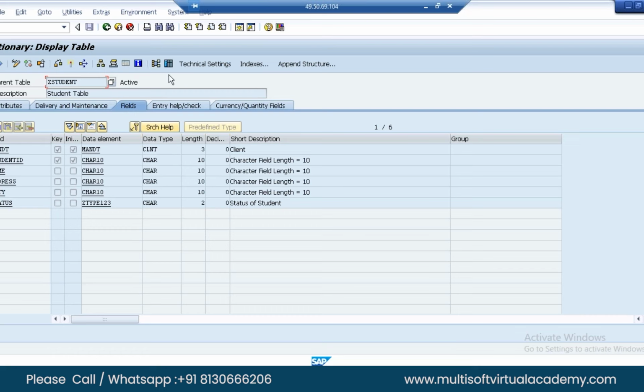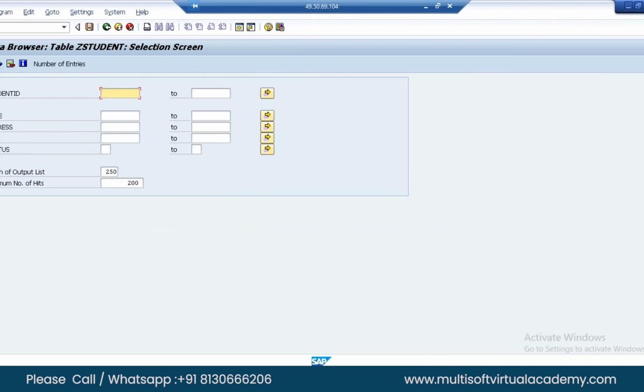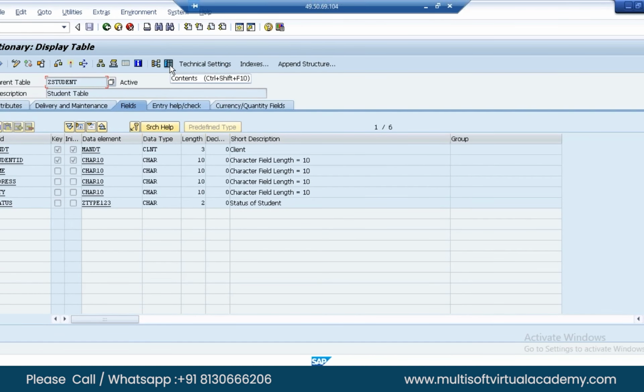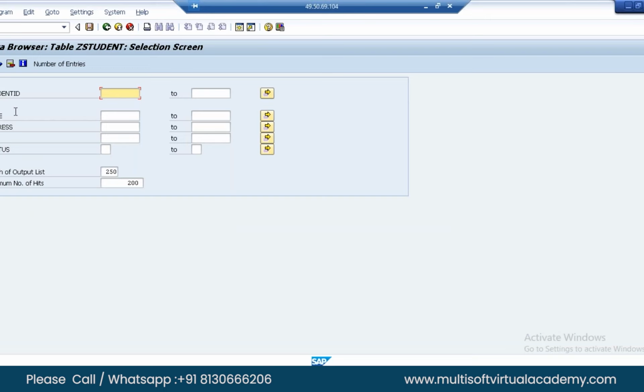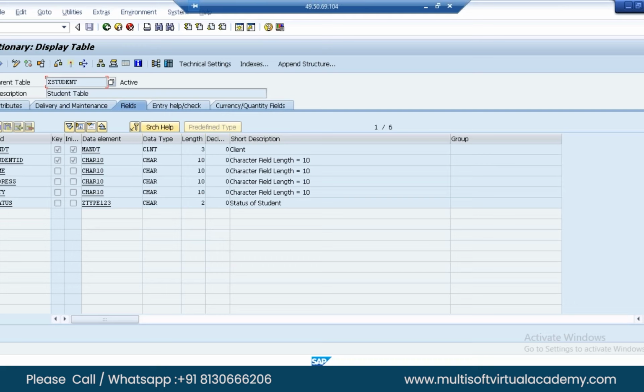You need to go here, content, not technical setting. You can see your fields here: student ID, name, address, city, status. From the first page of the dictionary, database table Z student, I click to display the transparent table, and now you can see the contents.